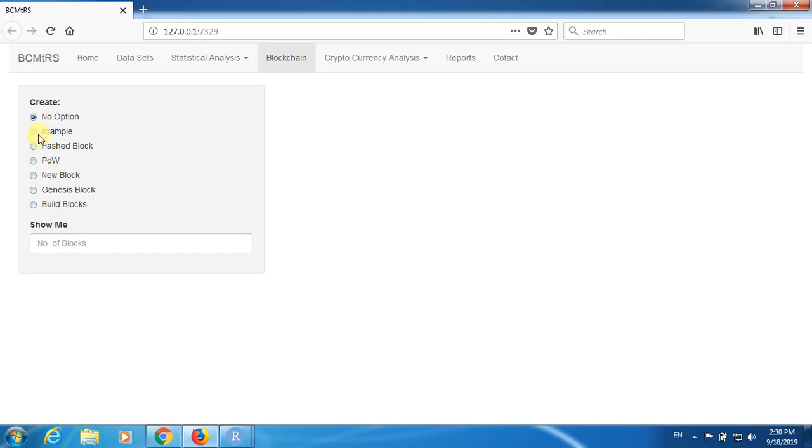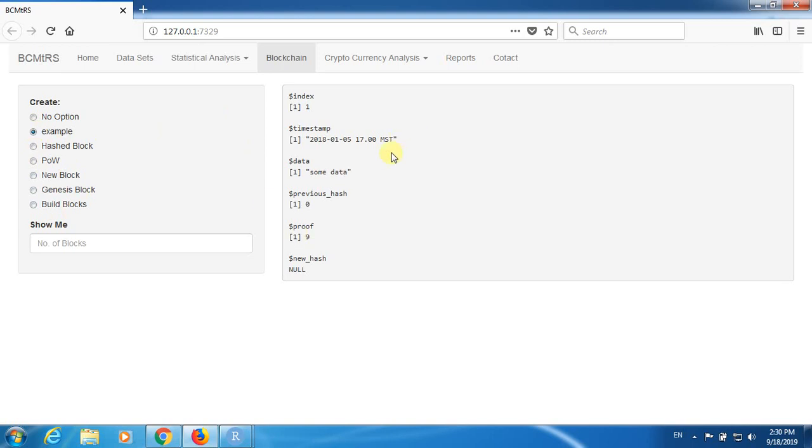If you press on example, the application will create an example blockchain. You can see these are the different ingredients in the blockchain.